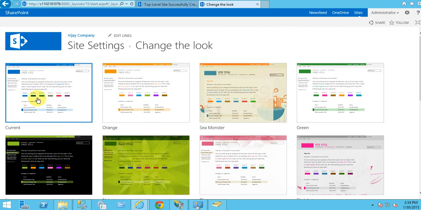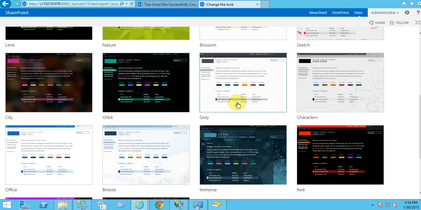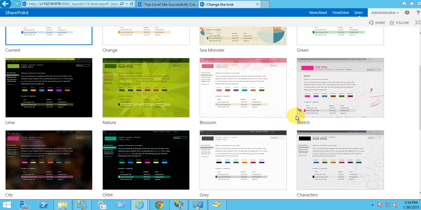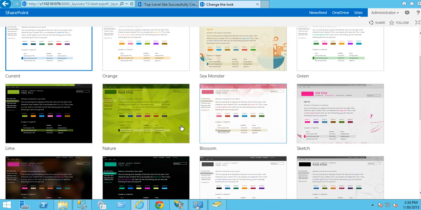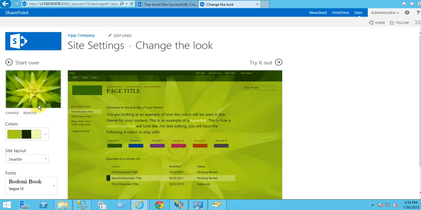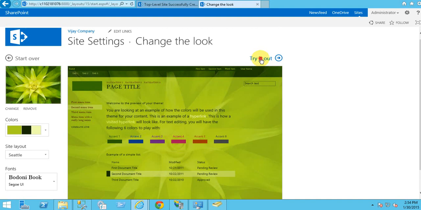Okay, this is the current theme, and if you want to apply any other theme, just click on that and apply. Okay, let's see, we will apply one beautiful theme. This I am going to apply: nature. Select this one and see, it will show the first design here. Okay, try it out. If you want to change the colors and layouts, you can change them from here also.